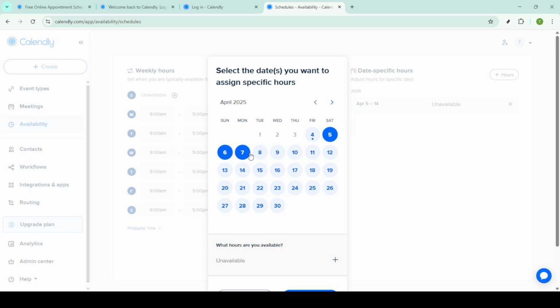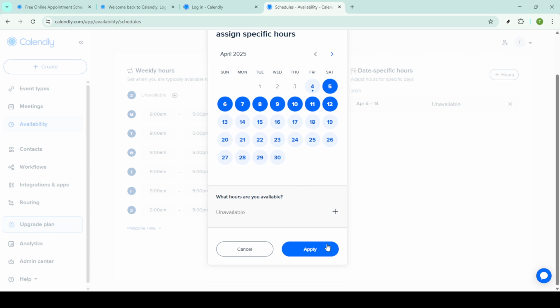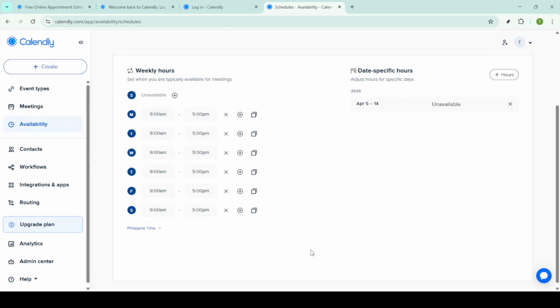You'll be shown a calendar interface, an easy and intuitive way to select the days you need to block out. Go ahead and pick the days you're planning to be unavailable. Once you've carefully selected your dates, find and click on the apply button. This is a crucial step that ensures all your changes get saved properly.